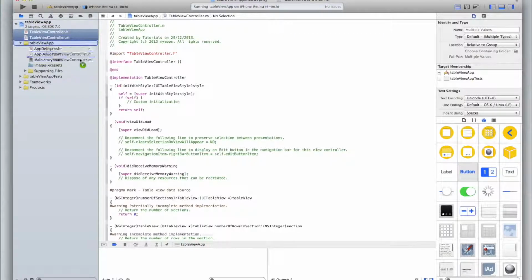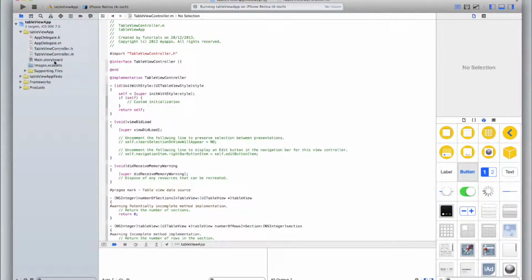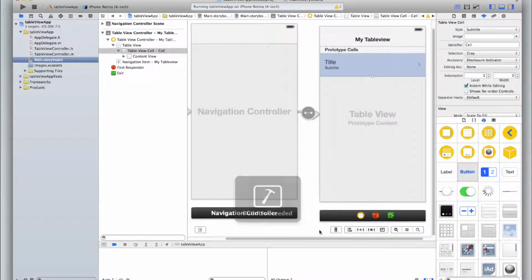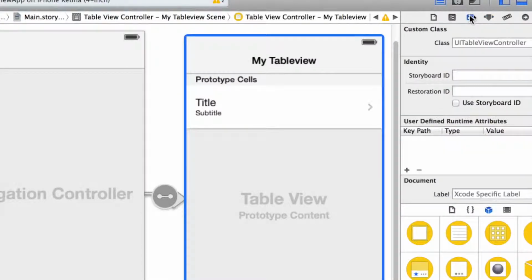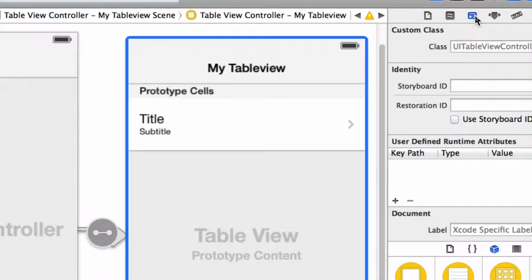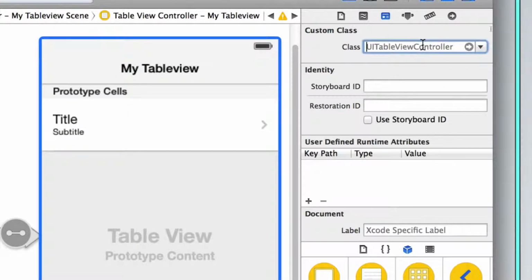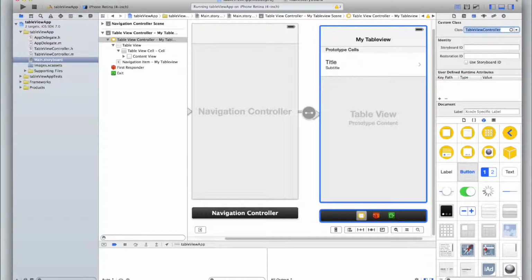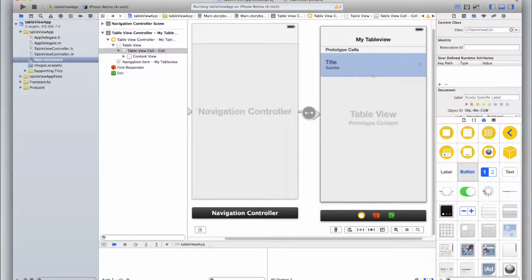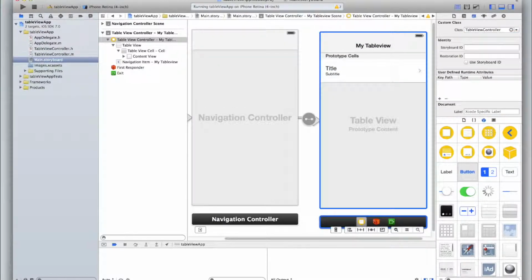Now I'm just going to drag those above the storyboard. And now press Command B to build. Then let's go back to our storyboard and set the class for this view controller. So click on the black box at the bottom of the view controller, then select the newspaper icon, and inside class, let's type TableViewController, which is the view controller we just created. That means that when we run the application, whatever code we put inside TableViewController.h and .m will be reflected in this table view controller in our storyboard.